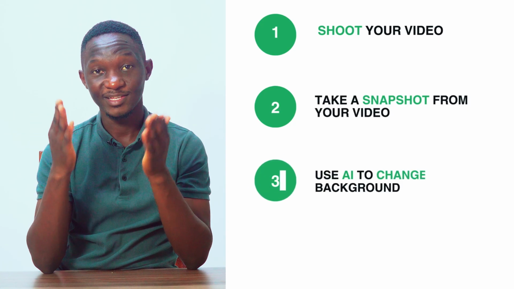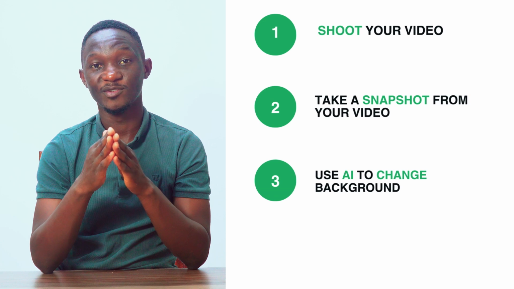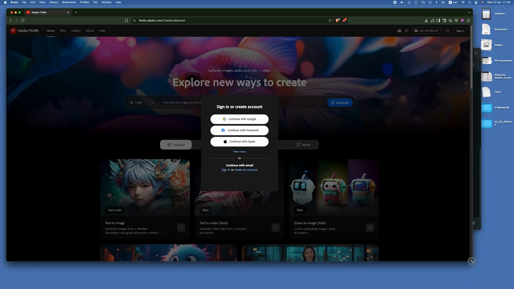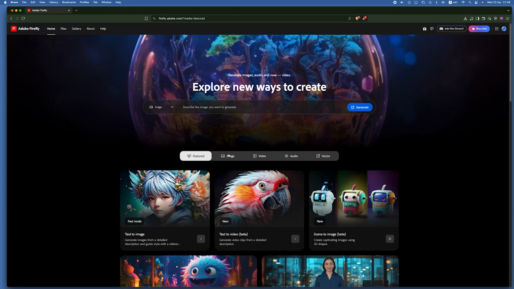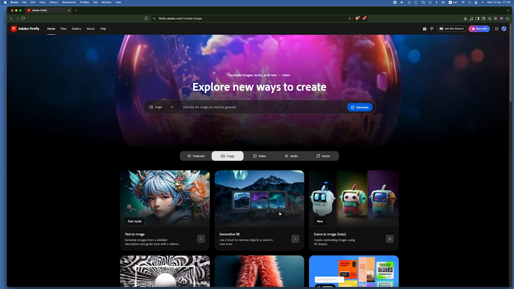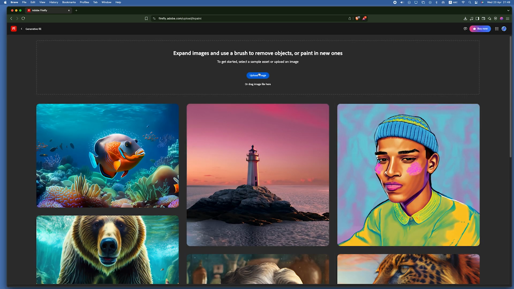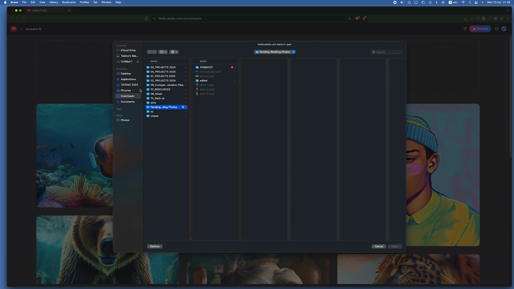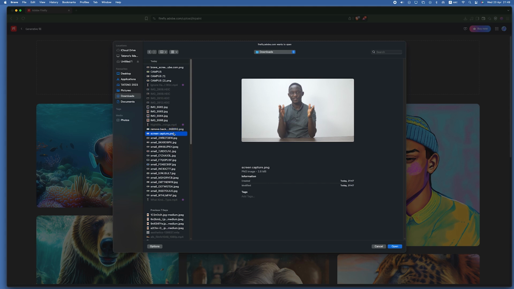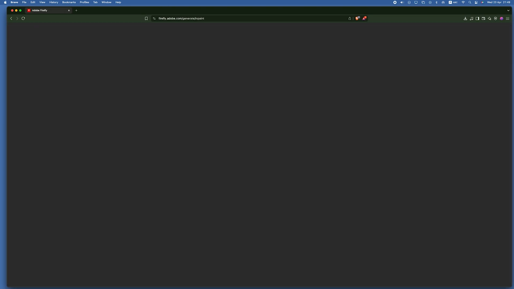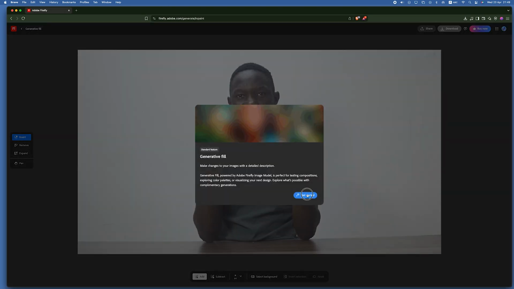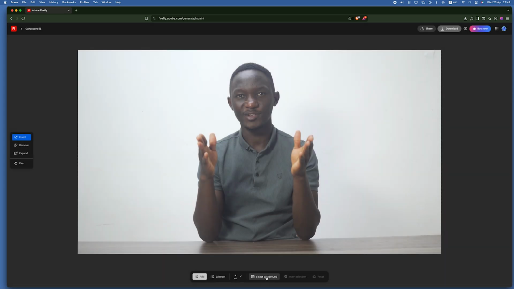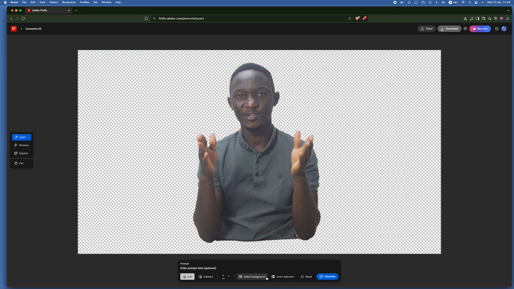Step number 3 is to change the background of your video. Now, to change the background of our video, we are going to use Adobe Firefly. Go to Google, search for Adobe Firefly, and after you sign up, go to Image, go to Generative Fill, then upload the screenshot that you took from the footage. After you've uploaded the screenshot, that is how it will look, and it will have different tools. You'll find different tools, from select background to reset. The reset tool takes you back to the previous step in case you've made a mistake.